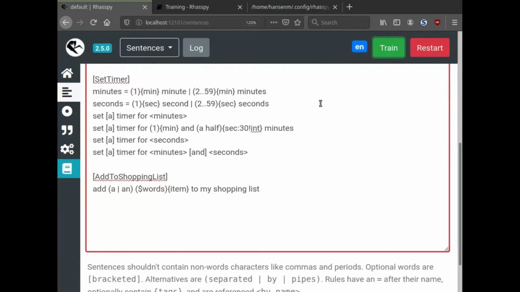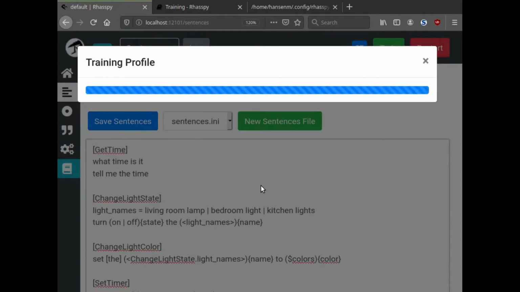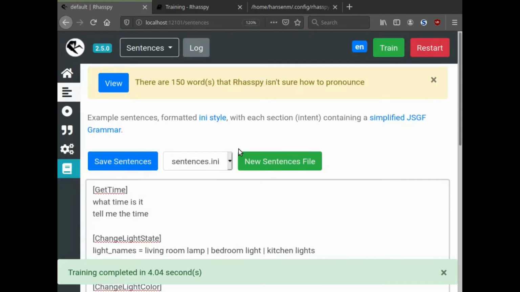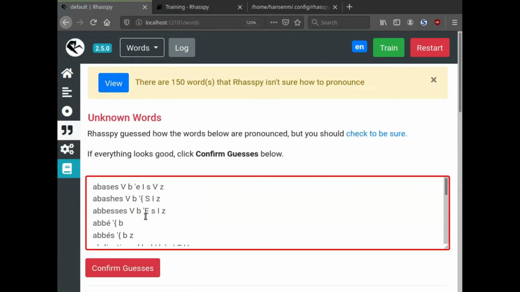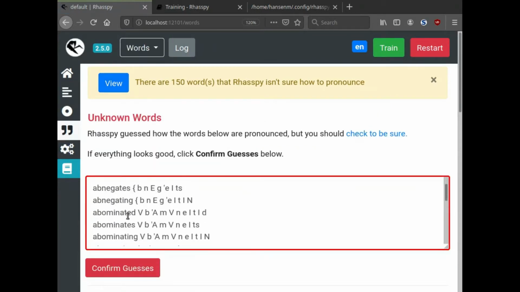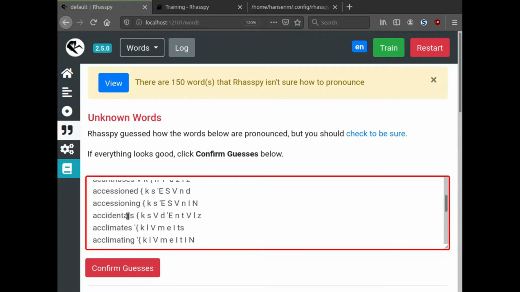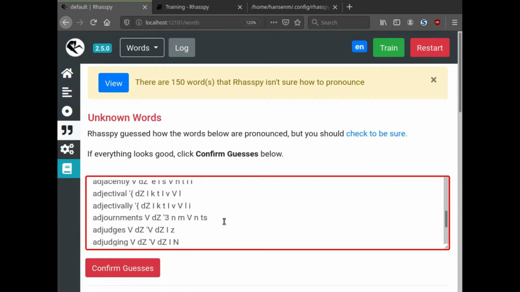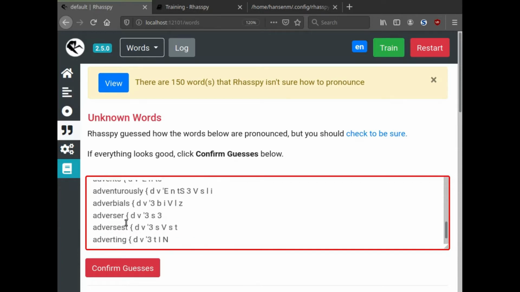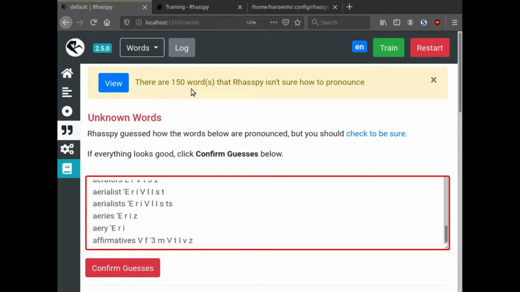I'm going to go ahead and save. And it's going to take a little bit longer to train this time. And it turns out that of the 1,000 words, there are 150 Rhasspy isn't sure how to pronounce. What Rhasspy does, though, is go through and attempt to guess all of these different words and how they're supposed to be pronounced. So you could try saying them. This is kind of an odd case since there are so many words that are outside of the pronunciation dictionary, but you at least have some guess in there.